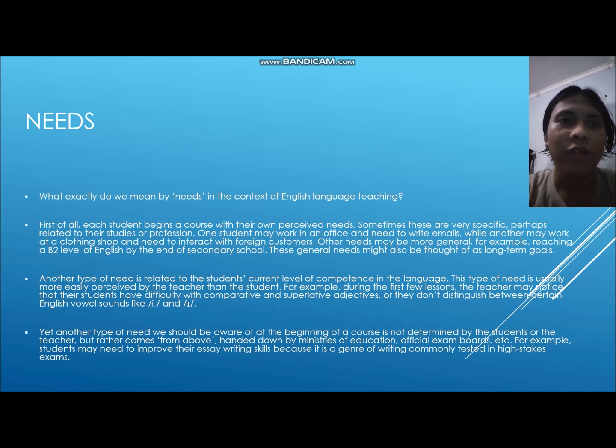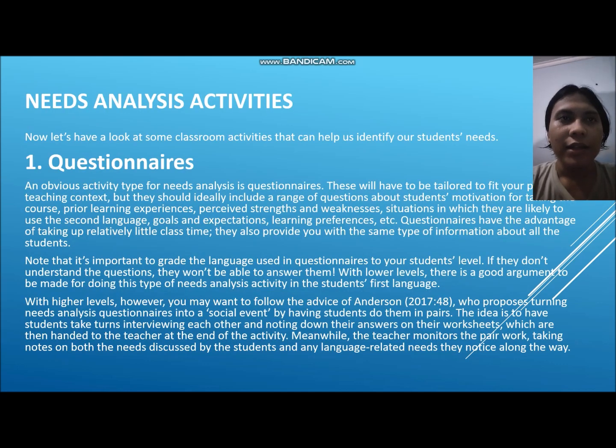Yet another type of need we should be aware of at the beginning of a course is not determined by the student or the teacher, but rather comes from above, handed down by the Ministry of Education or an official exam board. For example, students may need to improve their essay writing skills because it is a genre of writing commonly tested in high-stakes exams.